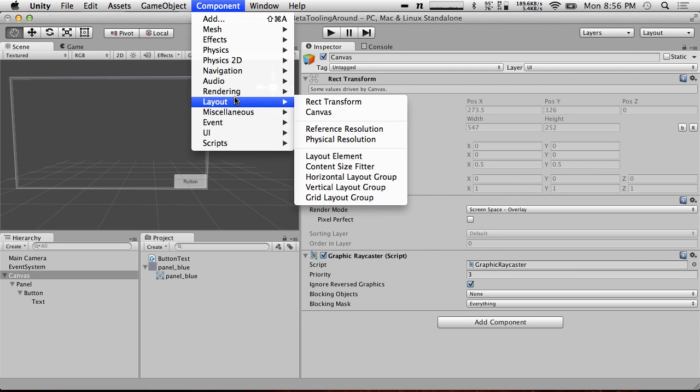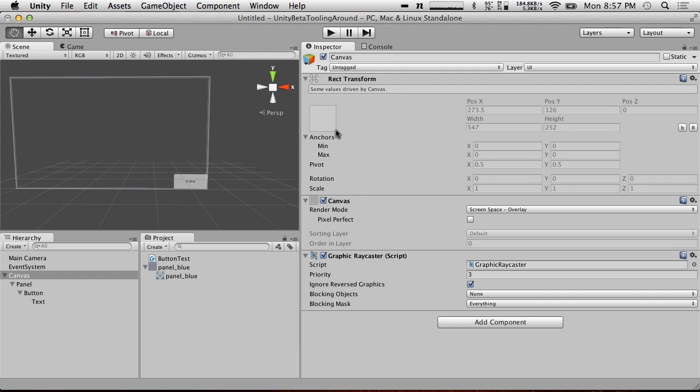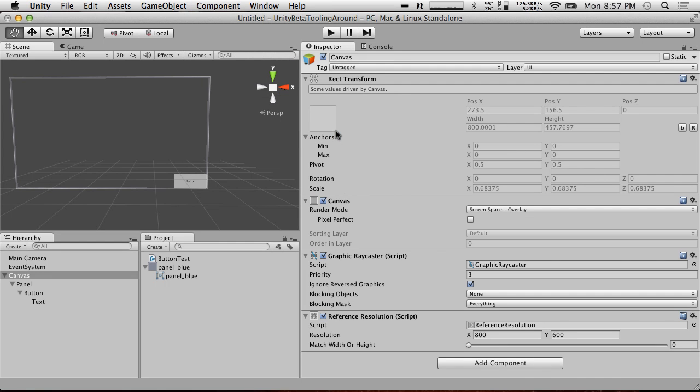Layout, rect transform, reference resolution, physical resolution. Ooh, those sound interesting. Reference resolution. Do you know anything about how fast this UI system is compared to the previous one? No idea. I imagine it's faster. Let me just put it that way. But I'm not sure what the values are.